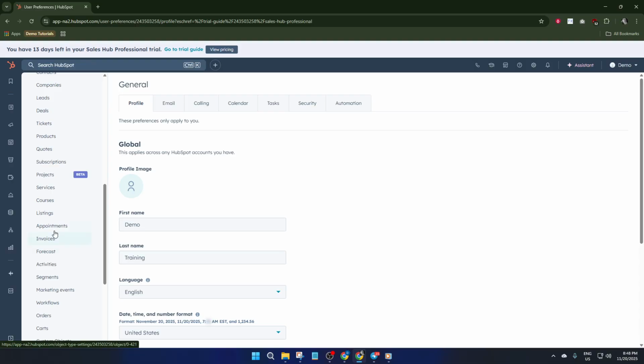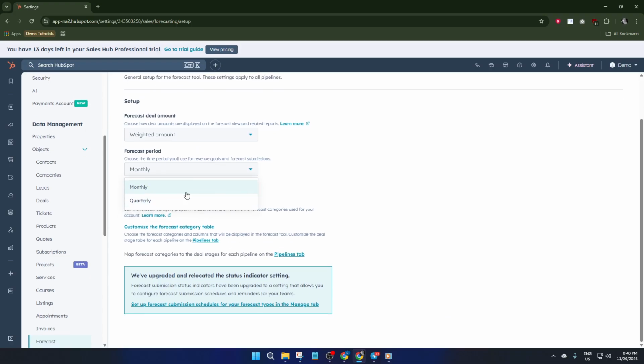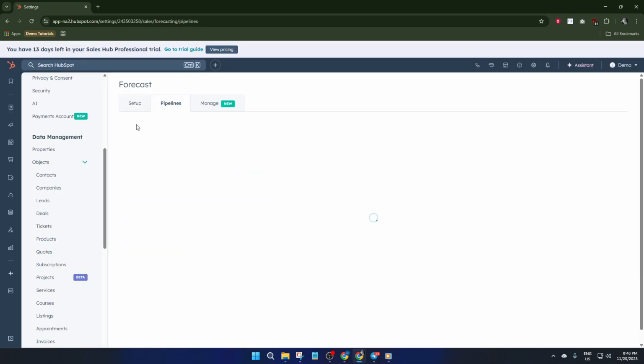Now, if you work with several pipelines, pay attention to the Select a Pipeline dropdown at the top. It lets you choose which exact pipeline you want to manage forecasting for. It's important to pick the right one, since the setup will reflect on that specific pipeline. Under the Customize Forecast column section, click the Customize button.